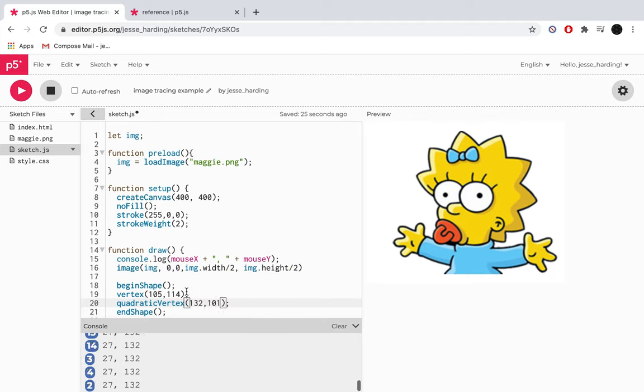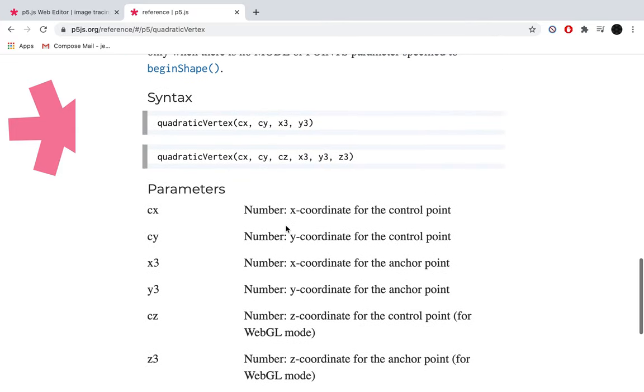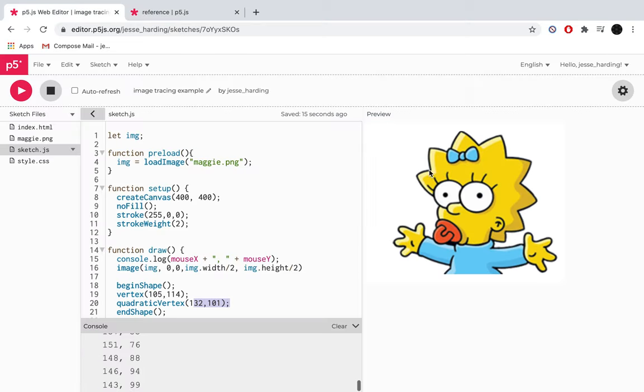Because that's our coordinate, but there are more parameters for quadratic vertex. So let's go here and look at what they are. We'll scroll down. And because we're just working in a two-dimensional plane, we're just going to look at this two-dimensional one. As our first two parameters, we have the X and Y coordinate for the control point, and the second set of parameters are the X and Y coordinate for the anchor point. This point here where we want our line to go through, that's the anchor point. Our control point is going to deform this straight line to pull it into a curve.